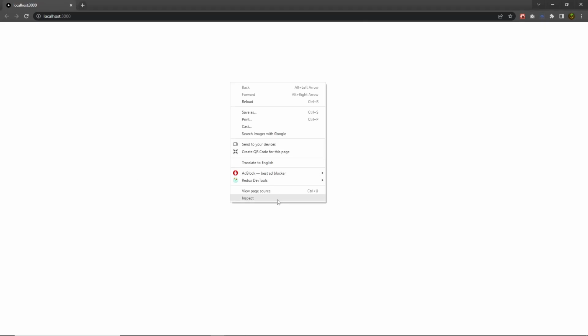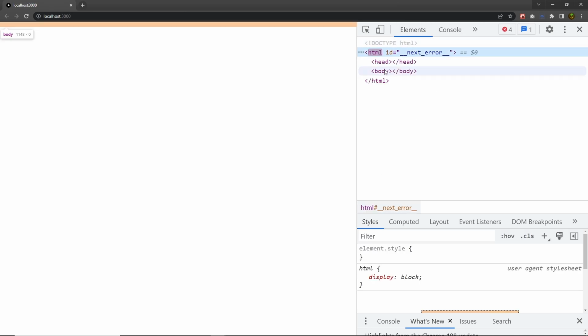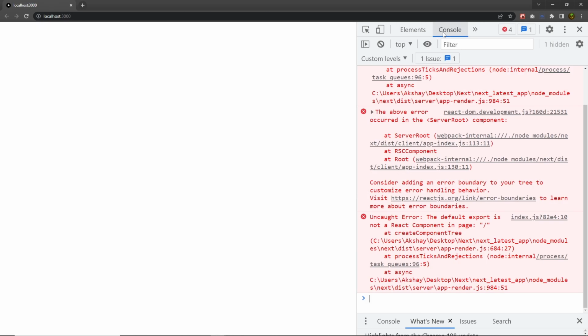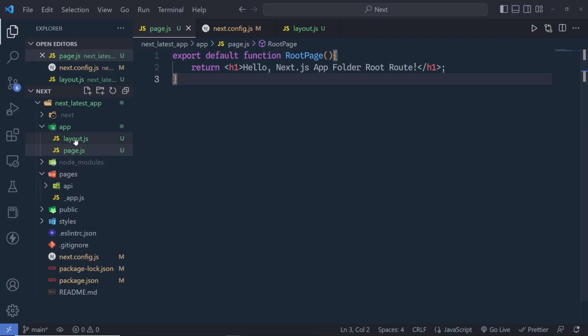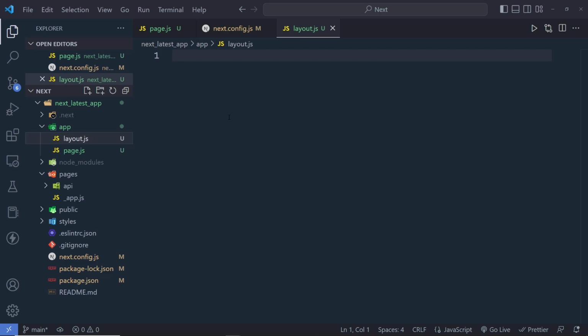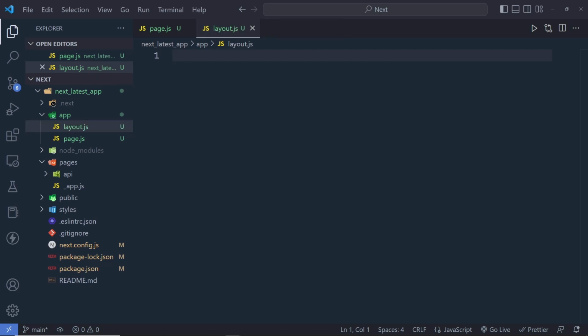Now if you try to execute your application, then you won't get anything. If you open inspect tool, then inside this body, you can notice you don't have anything here. And inside the console, you will get an error message. This is because you have to create layout to your application so you can import all your components inside it. So let me just close this config file, and inside this layout, let me just specify layout to my application.